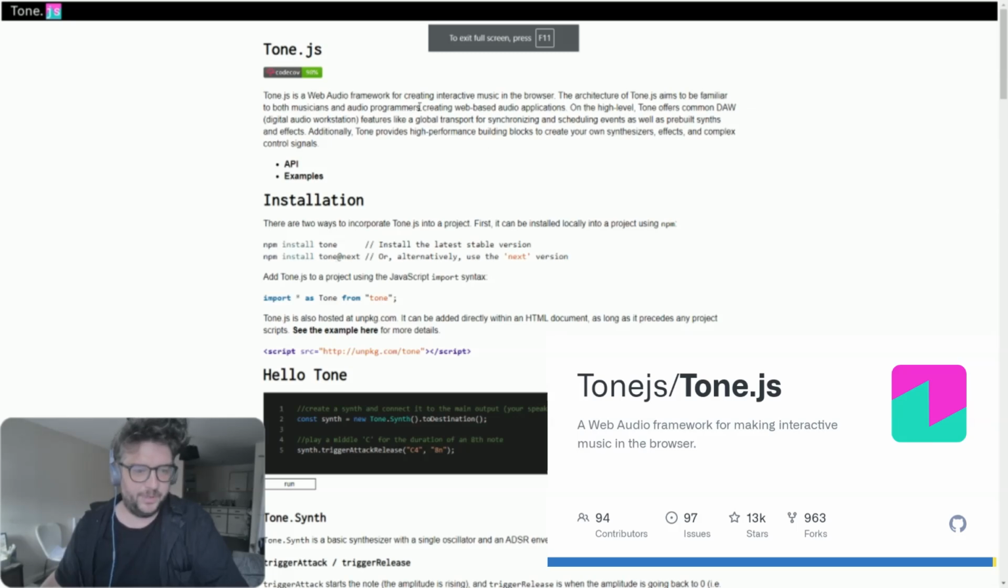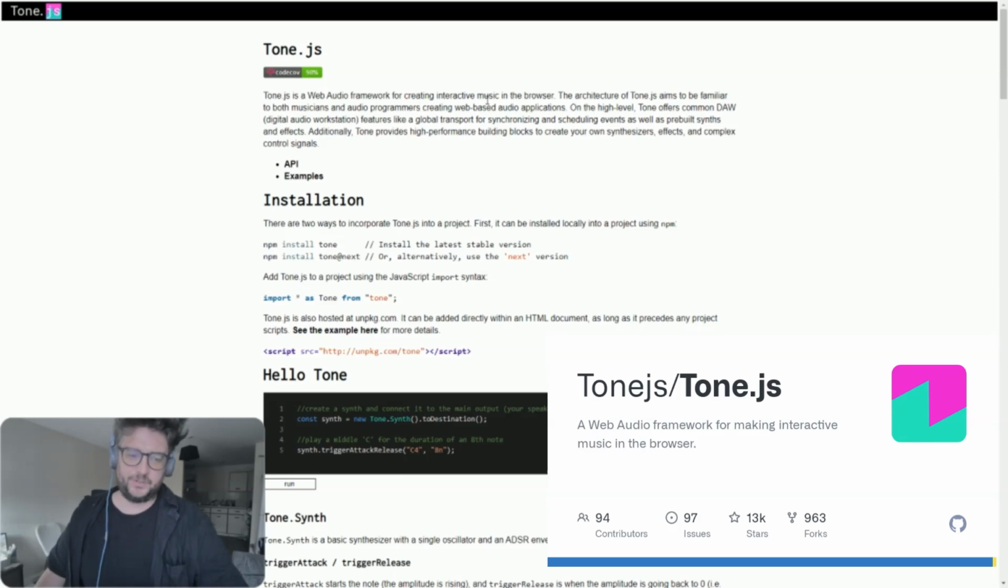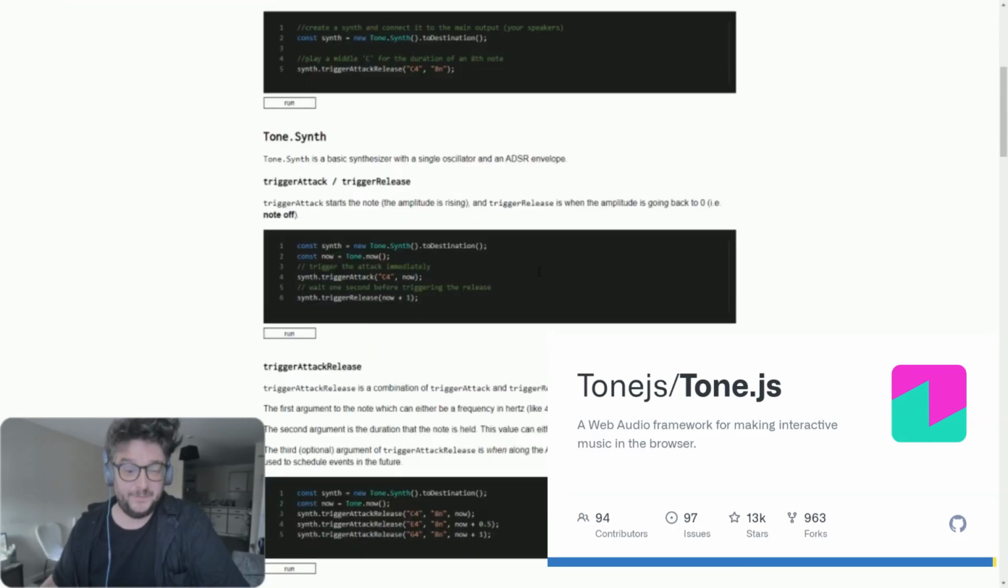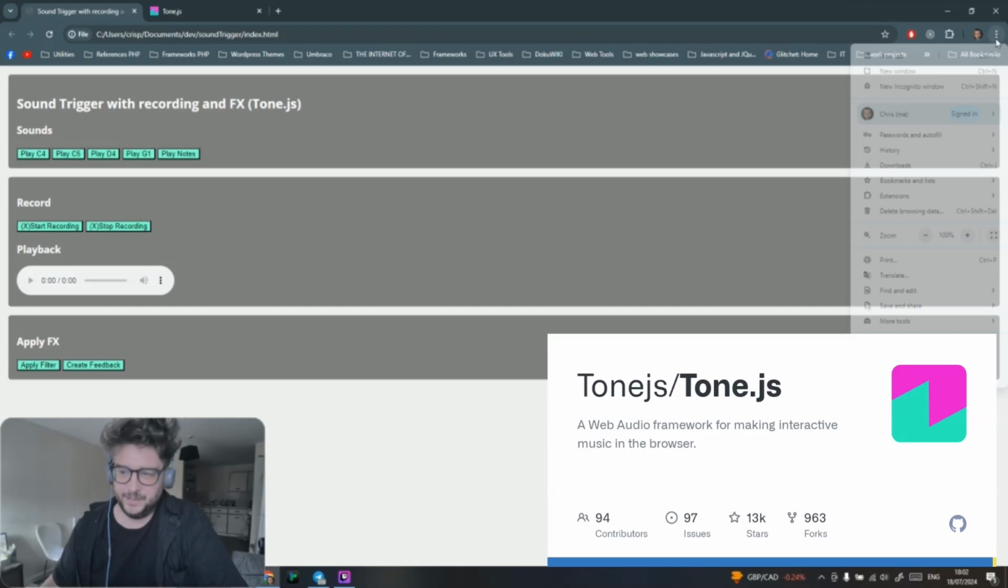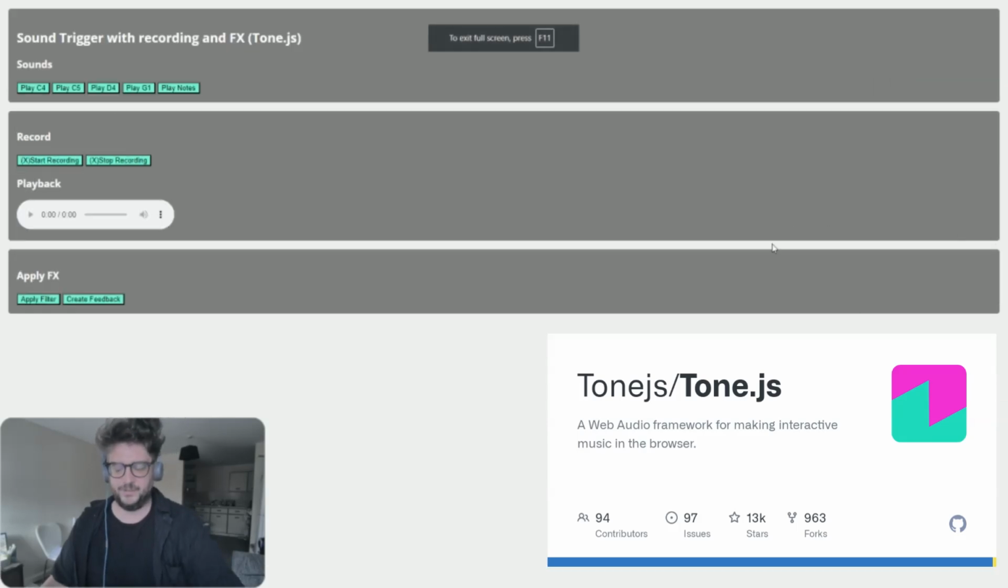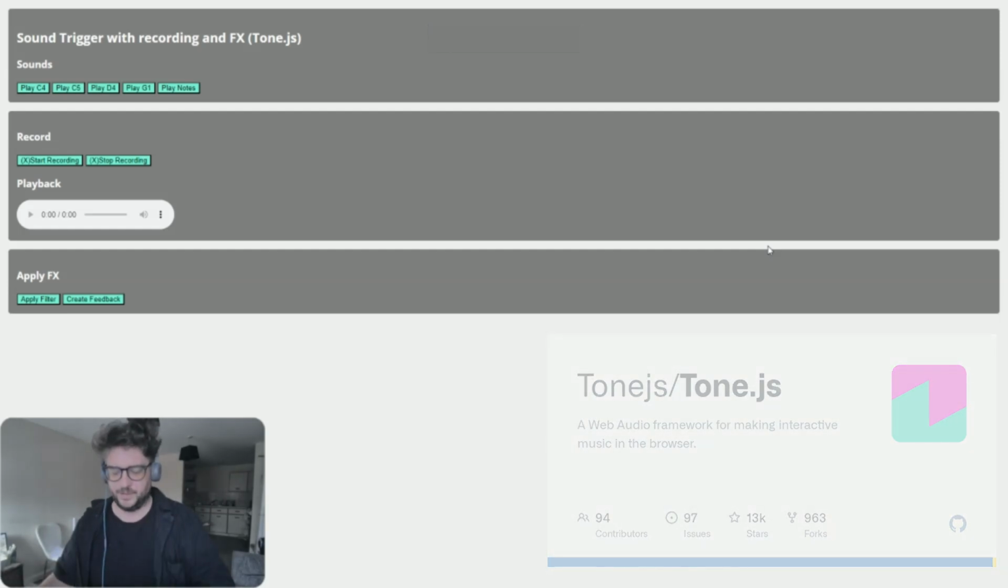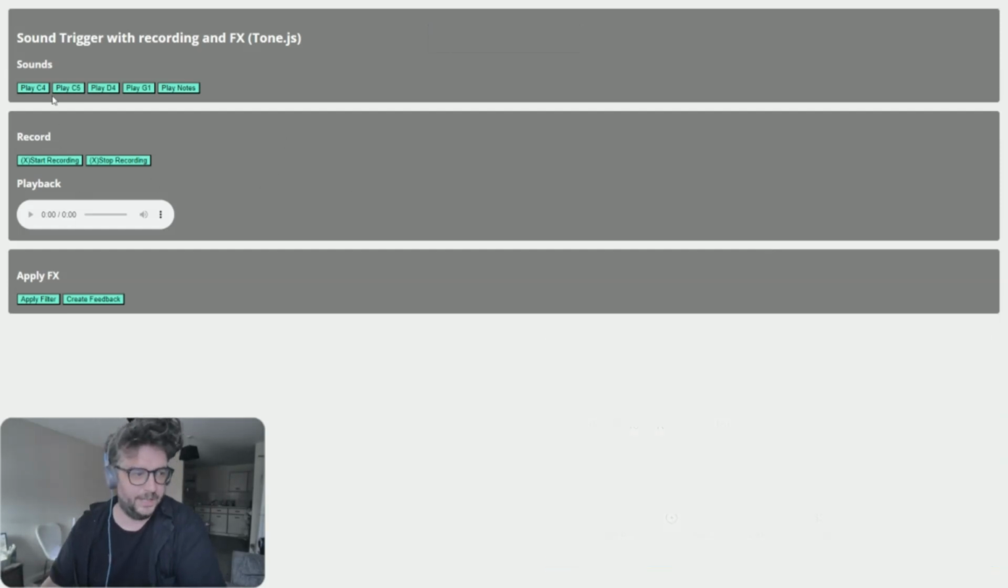Tone.js is a web audio framework for creative interactive music in the browser. So you can do a lot with it. But we're going to just try and trigger off some simple sounds and add an effect, a feedback sort of delay effect. And this is the final app. Well, it's not really that, it's just a page which demonstrates some of what you can do with Tone.js.